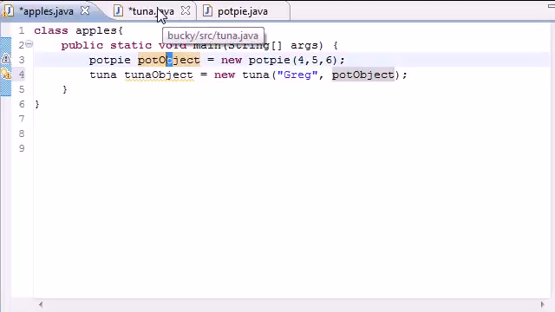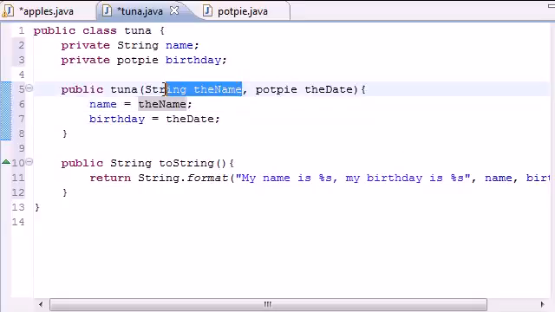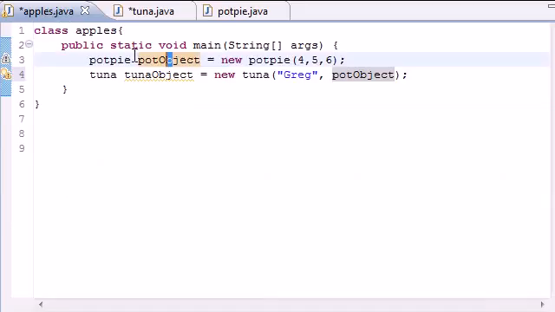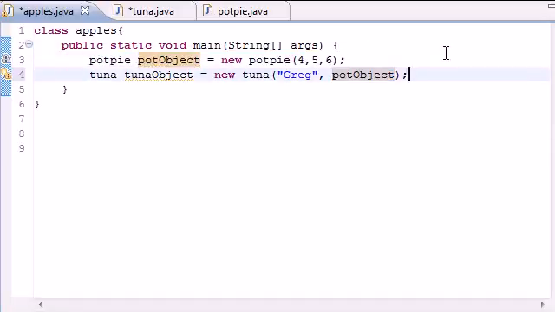In order to see what parameters it takes, look in your tuna constructor and you can see it takes a string and it takes an object. Well, our string is Greg, that's my real name, and our object is pot object, and we just built it up here. Now everyone knows my real name. Oh great. So now let's go ahead and just output what we did.